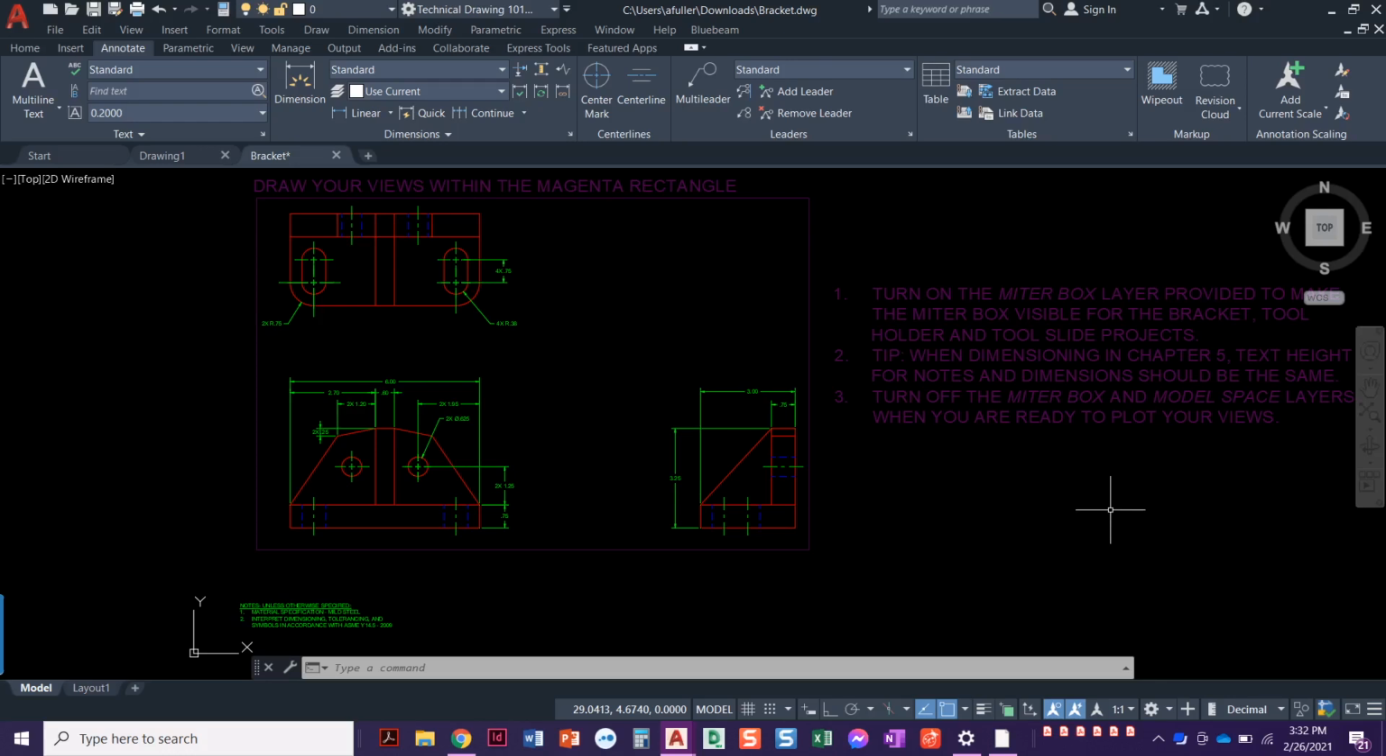In this video, I'm going to show you how we can print using layouts. So I have got the bracket drawing open. It's already completed. I've already got all of my dimensions. I've got my notes. It's looking good. Now I'm ready to move on and actually print this thing.